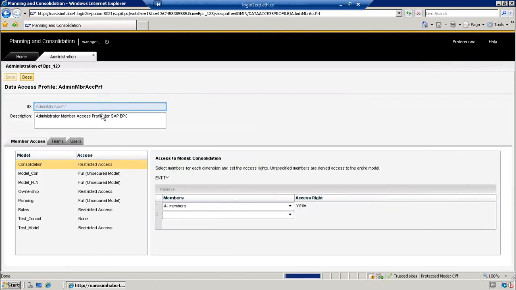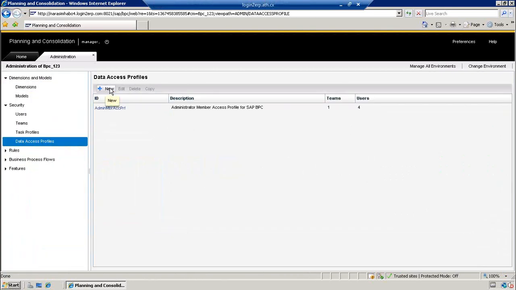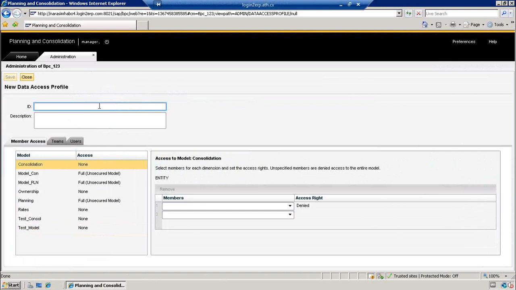Go into your data access profile which you have created, and select your model. Depending upon the rights which you are giving, you will create this. Suppose you are having multiple data access profiles, you will create multiple data access profiles. Like here, you will create a new access profile and assign that to a certain model. Say I'll create this as a test.